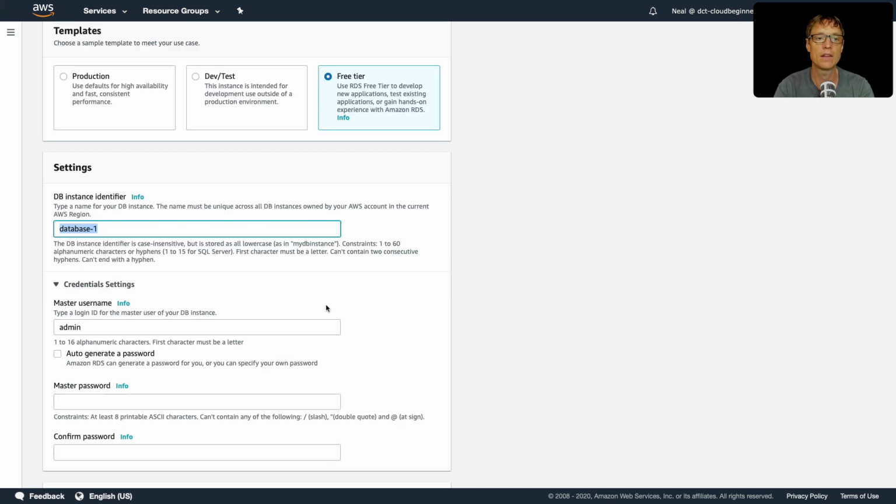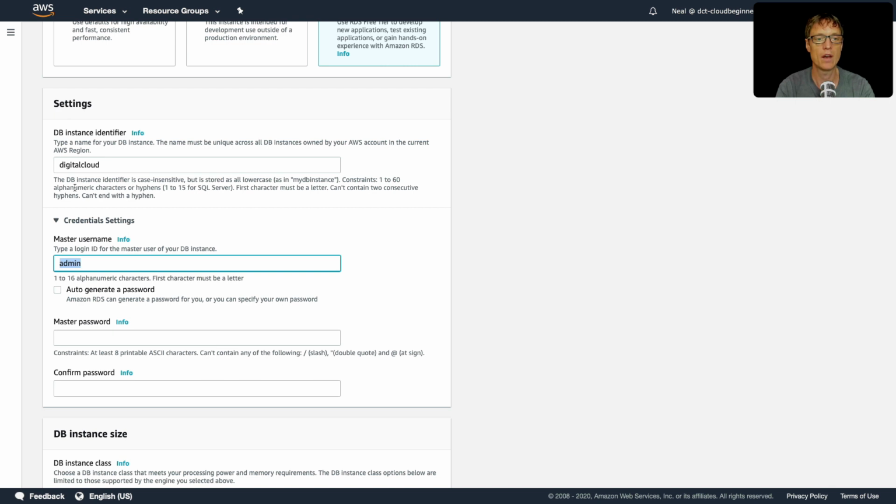And then we need to give it a database identifier. I'm just going to call this one Digital Cloud. We need to give it a master username. I'm actually just going to copy this, paste it in, and I'm going to paste the same for the passwords.